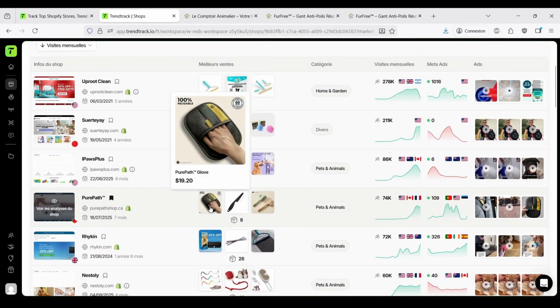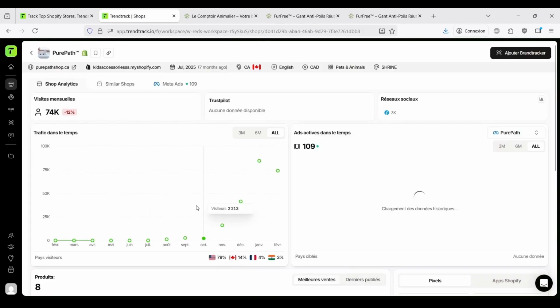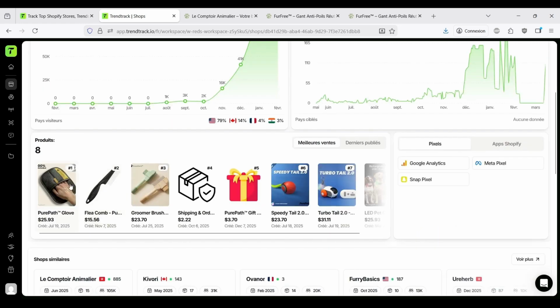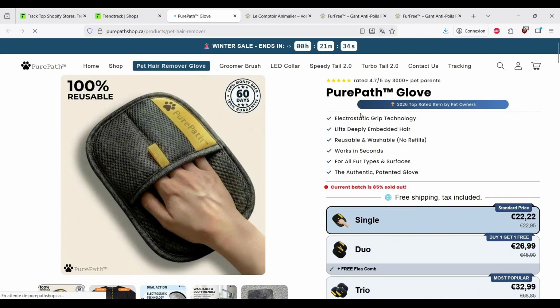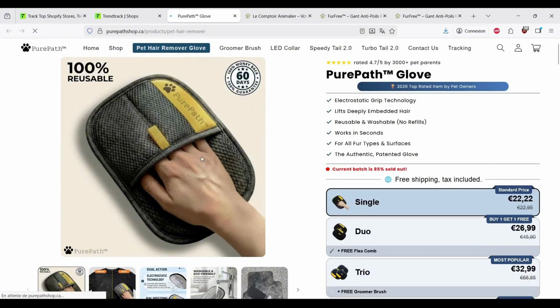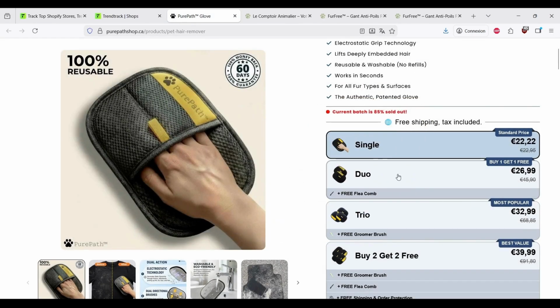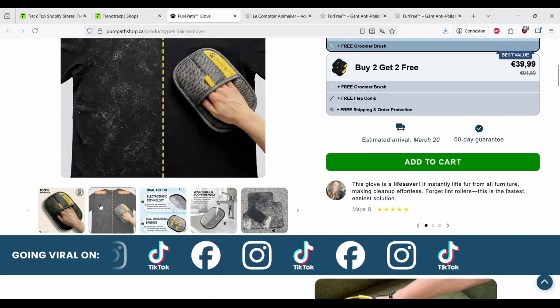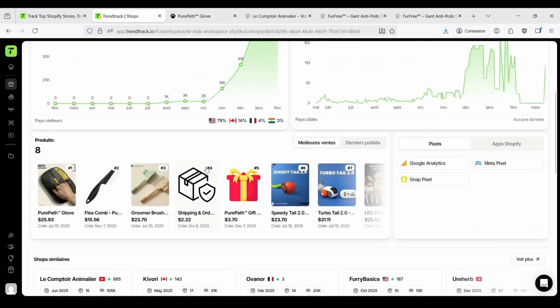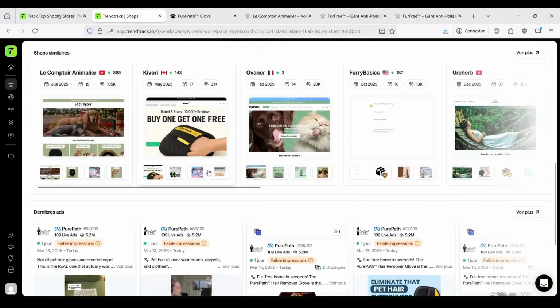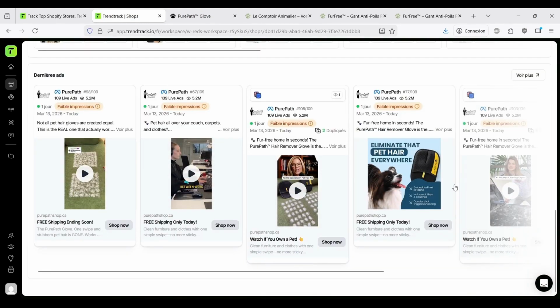Once you find other competitors, you can simply analyze them. You go to the competitor's shop, and there you can analyze several things. Either you analyze the page directly. So here, what do we see? It's exactly the same offer. Here it's a duo, a trio. You can also analyze the ads directly here to get inspiration.